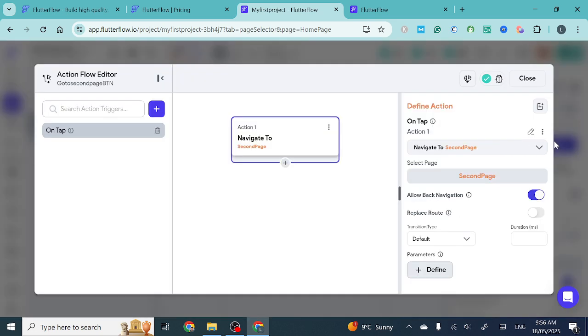But what we can do is go into an action flow editor, and what that allows you to do is add multiple actions for the same thing, for the same pressing of the button. For example, you might have it navigating to a page, and writing to the back end of a database, all in the one click.